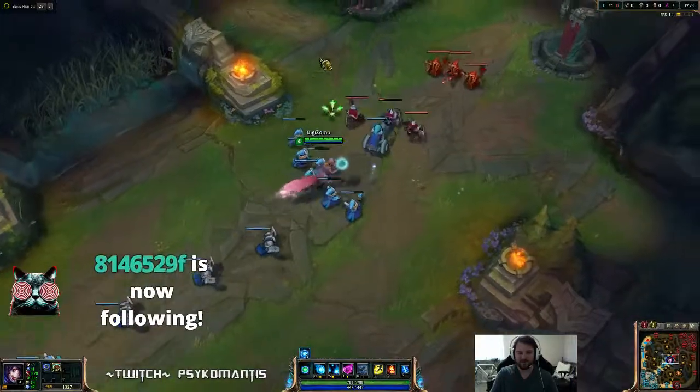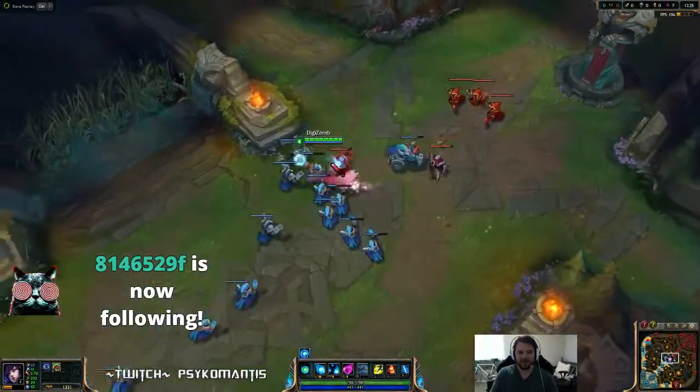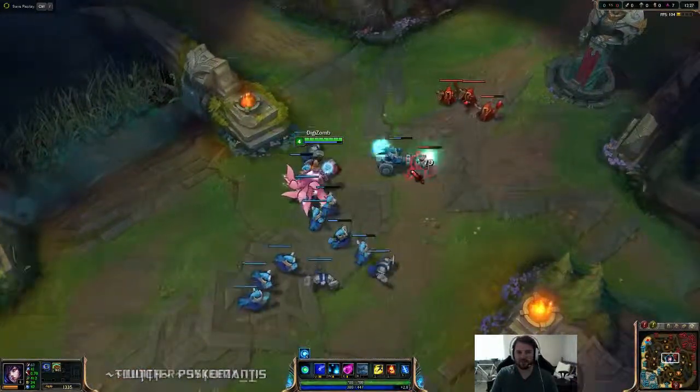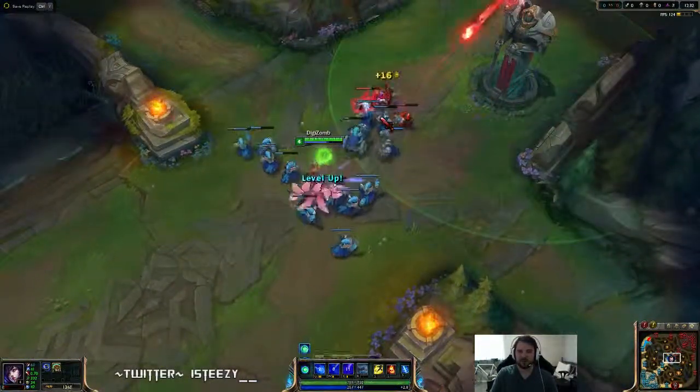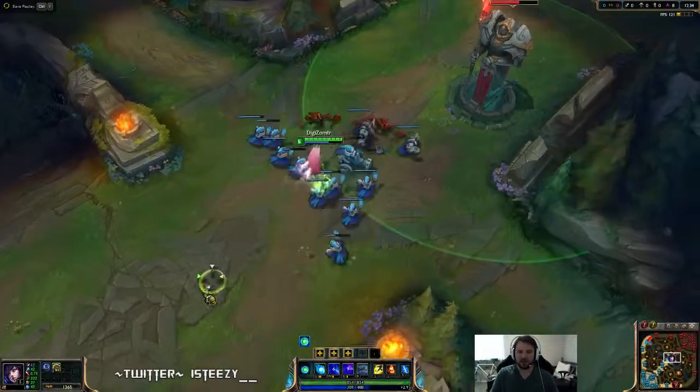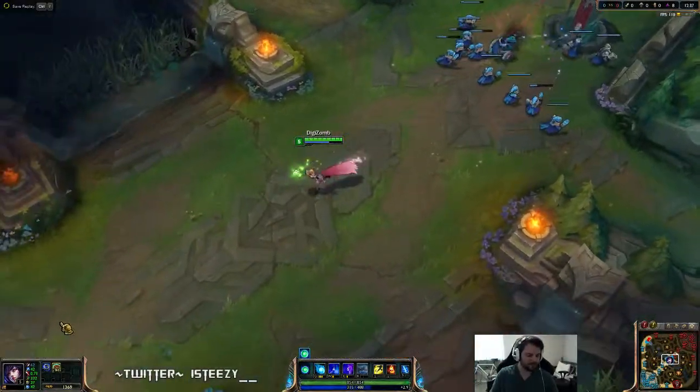You get the sound effect for the follow, you get the image, and it's a good way to get people amped up and hyped about your stream and being able to interact with you. So that's a good way to do that.